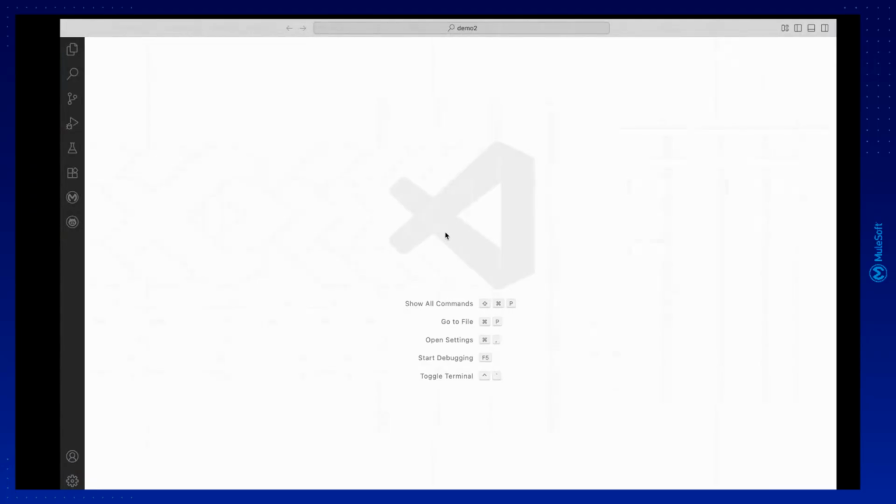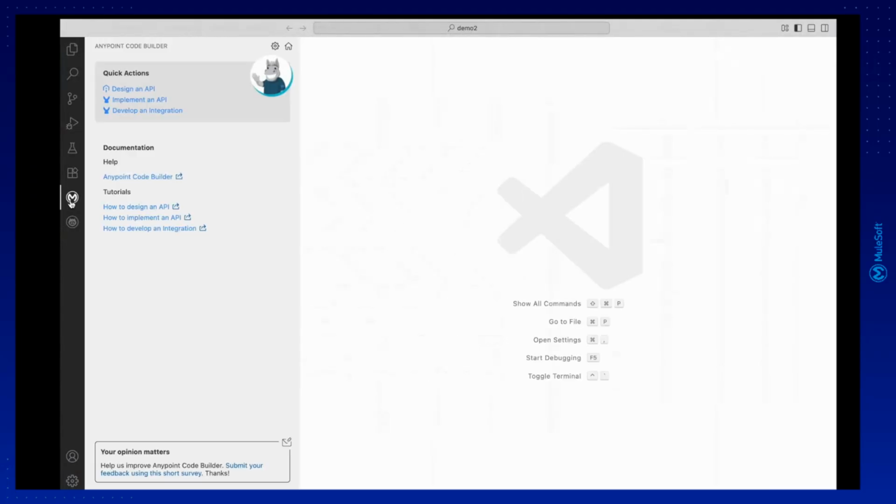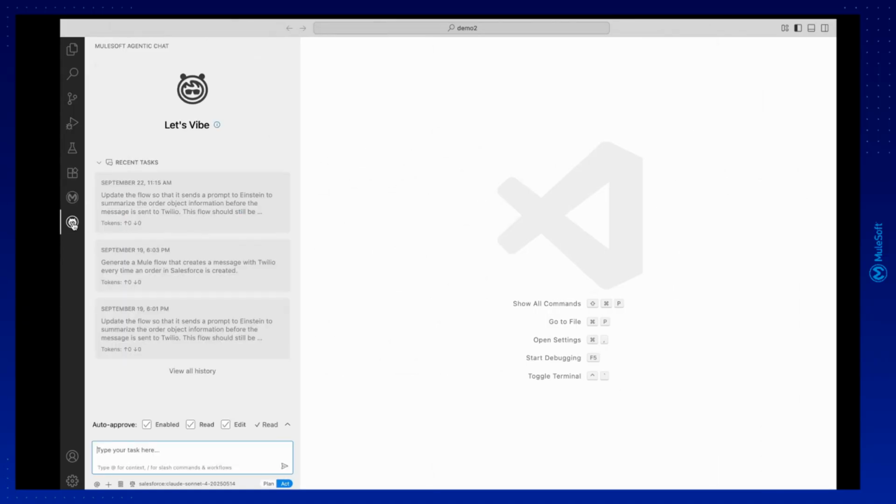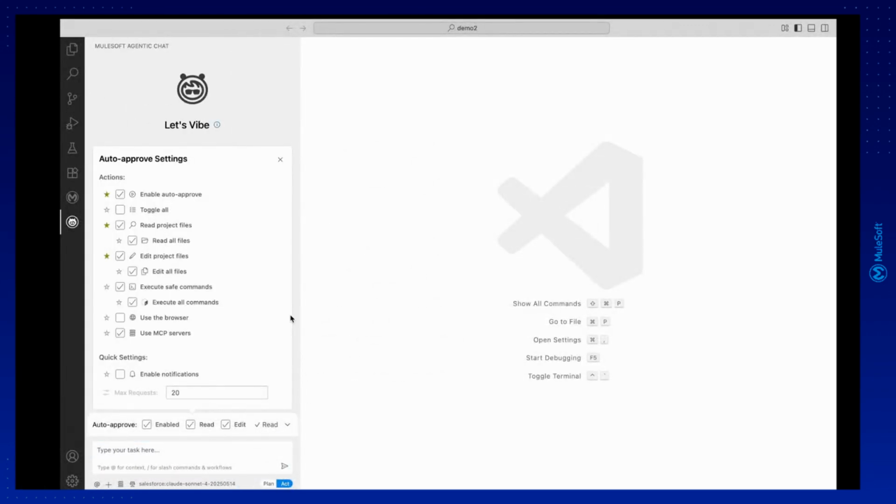Here in Anypoint Code Builder, MuleSoft's next-generation AI IDE, I have the familiar experience of designing APIs and building implementations. But now, I also have Dev Agent. With Dev Agent, I have a natural language interface to manage the full application lifecycle, but it's much more than your traditional chatbot. Dev Agent has access to my file system. It can read my files, and if I allow it, it can edit them directly. It can also execute safe commands in my terminal.